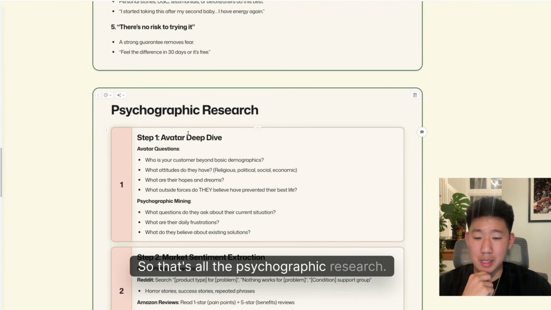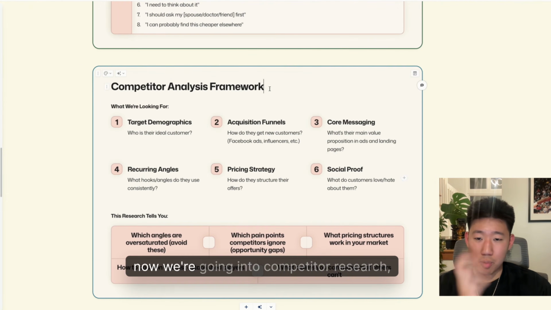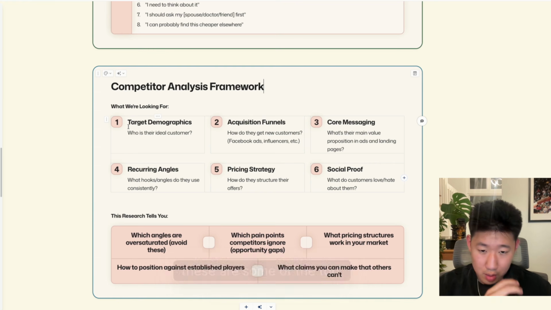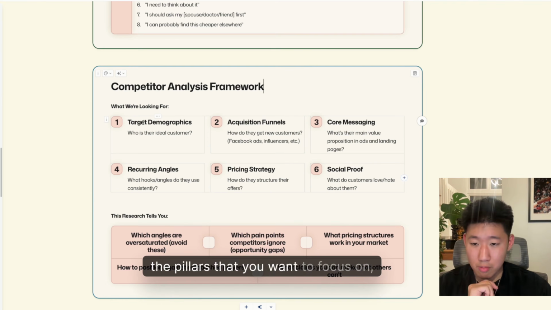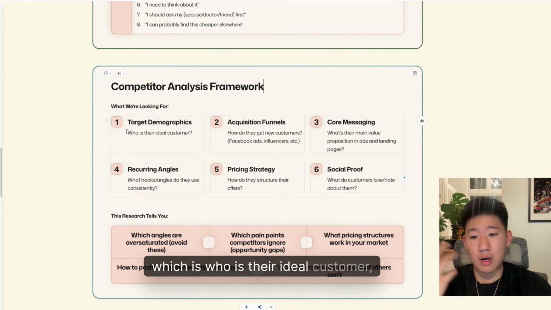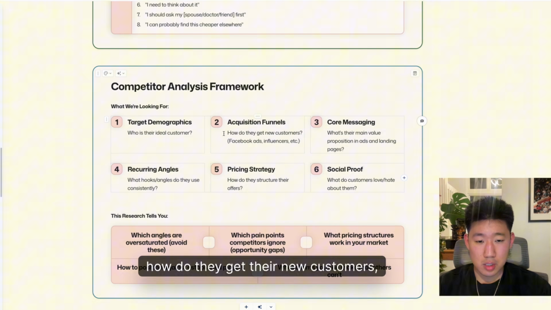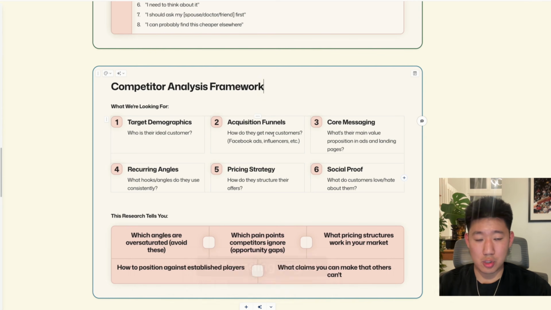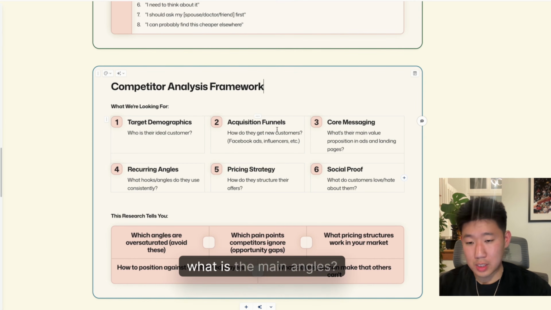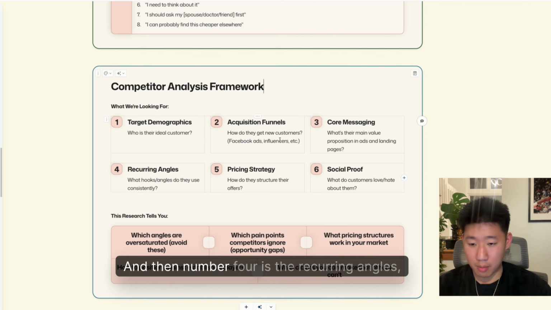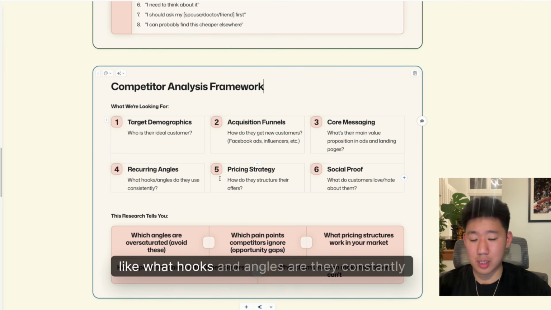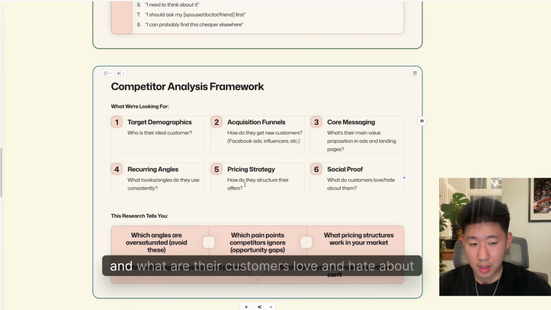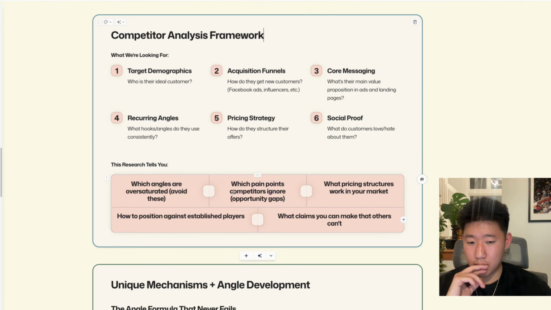So that's all the psychographic research. Second, now we're going into competitor research, which is when you're looking at a competitor, these are some of the pillars you want to focus on: who is their ideal customer? How do they get their new customers? What's their main value proposition in their ads and landing pages? As far as the core messaging, what are the main angles, right? Number 4 is the recurring angles: what hooks and angles are they constantly using? How do they structure their offers and pricing? And what do their customers love and hate about them?